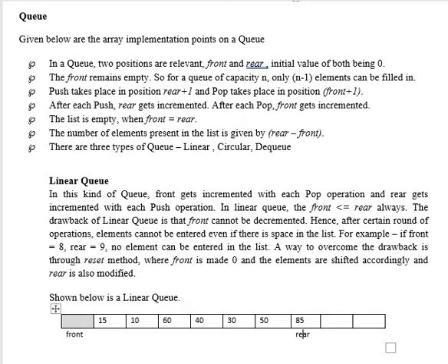You may have to rewind it once more and here. After every push, rear gets increased. Similarly, after every pop takes place, the front goes increasing. So if I take out, then the front will go ahead.